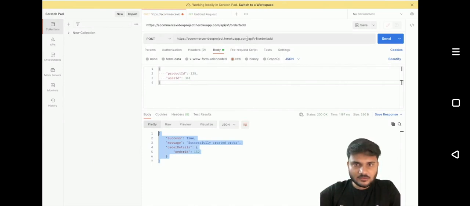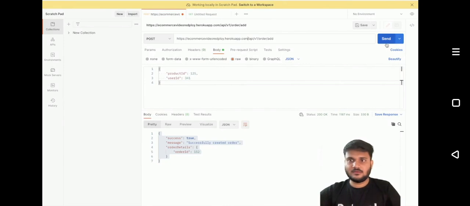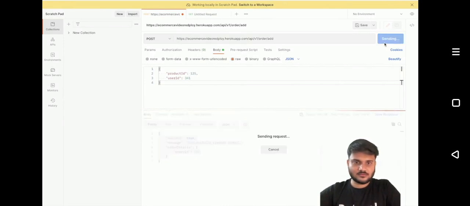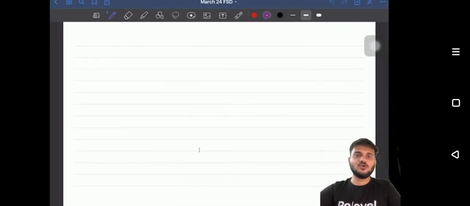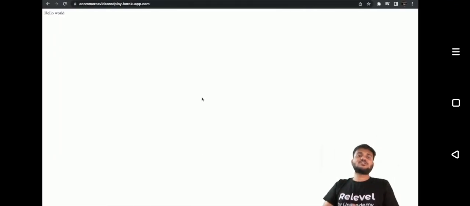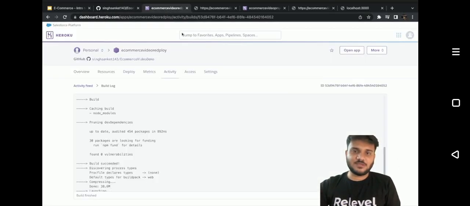And if we do this and send, then the order is also getting created successfully. So all of this with just few clicks and things are done. So deploying on Heroku is a very different experience, I would say.